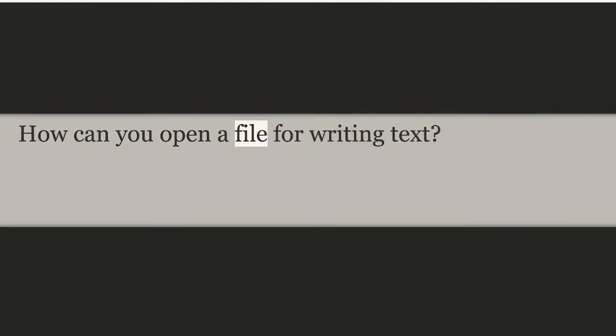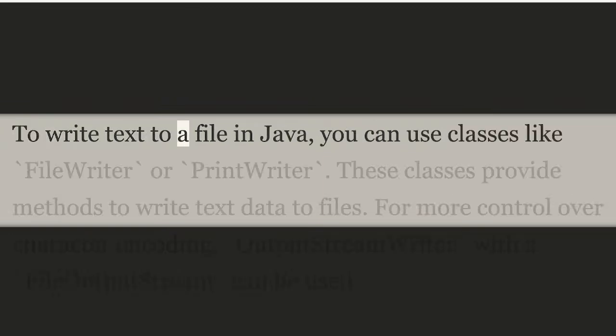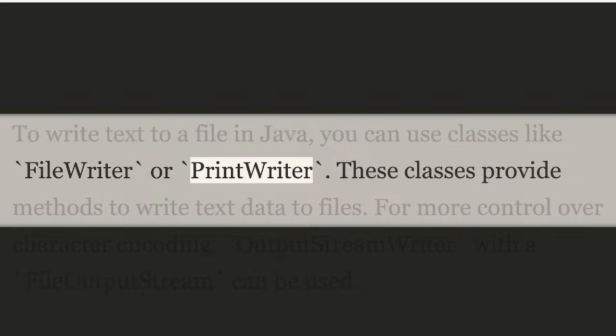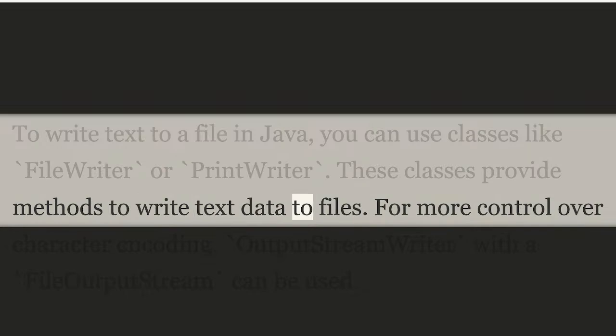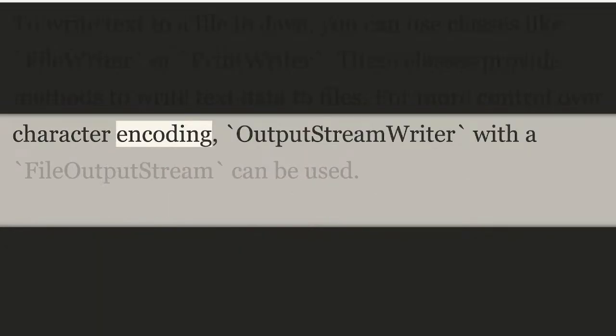How can you open a file for writing text? To write text to a file in Java, you can use classes like FileWriter or PrintWriter. These classes provide methods to write text data to files. For more control over character encoding, OutputStreamWriter with a FileOutputStream can be used.